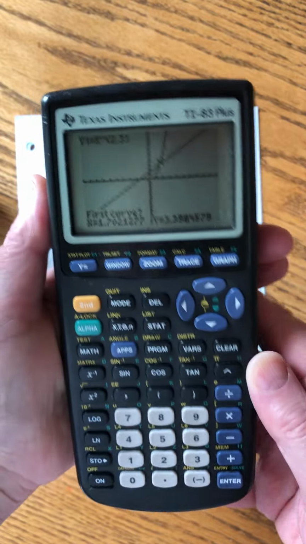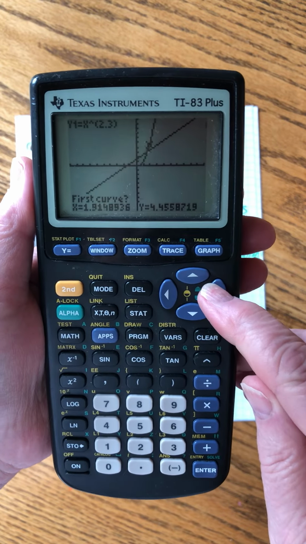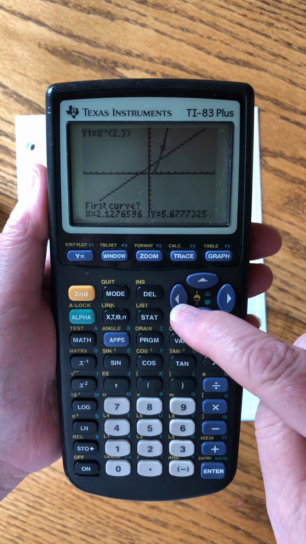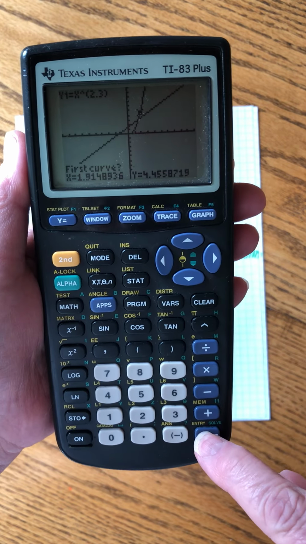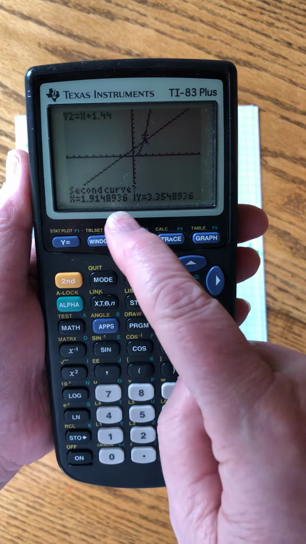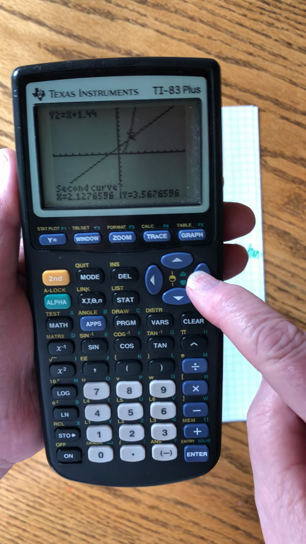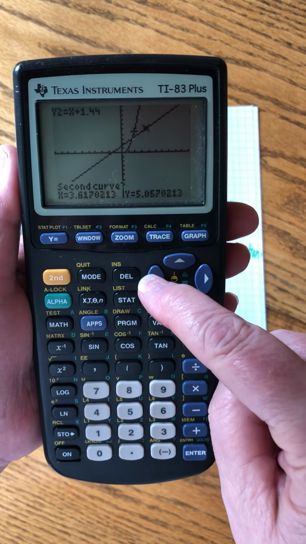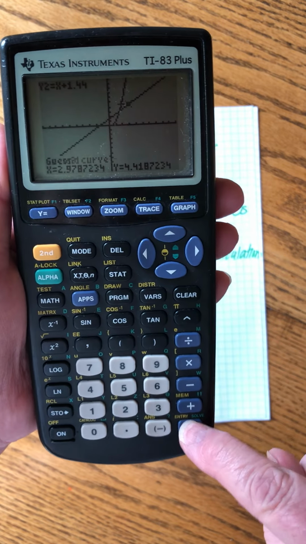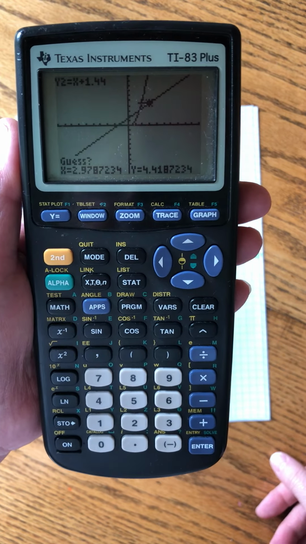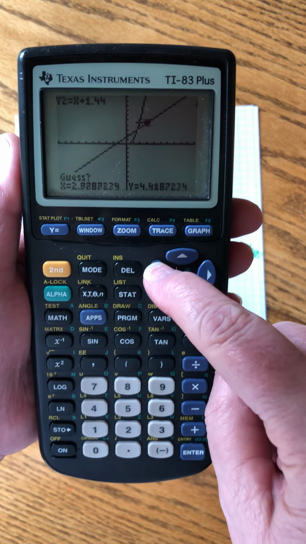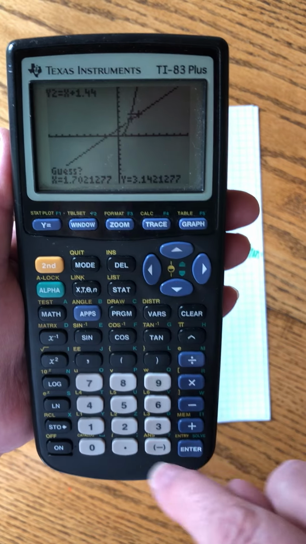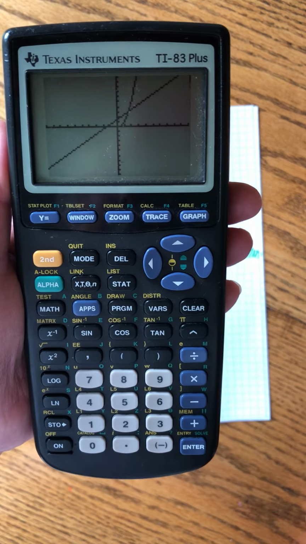It wants me to confirm that I'm on the first curve. So I toggle up a little bit and say, yeah, the cursor's on the first curve right now. That looks good. So I hit enter for yes. And then it says second curve. So I check and make sure I'm on the second one. Yeah, see how I'm moving up the line? That means I'm on the second one now. So I can hit yes for that. Guess. Okay, now I give it my best shot of where I think that intersection is. And I think it's right about there. So I hit enter again.